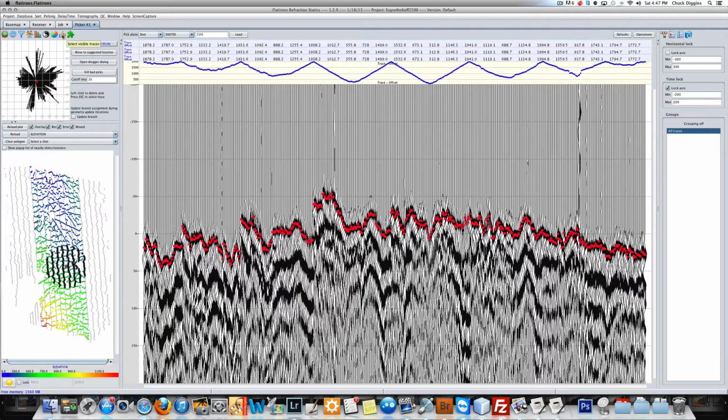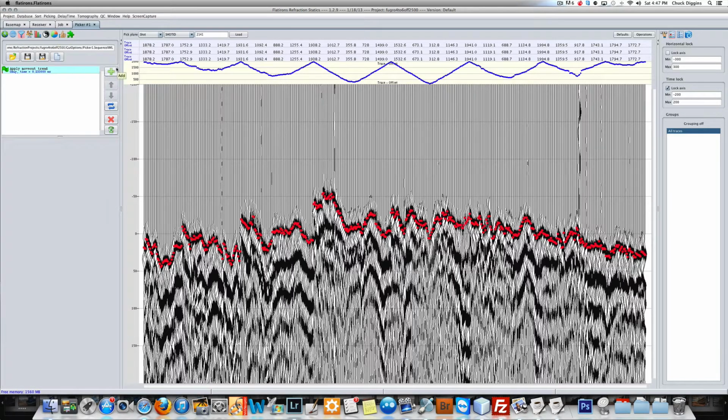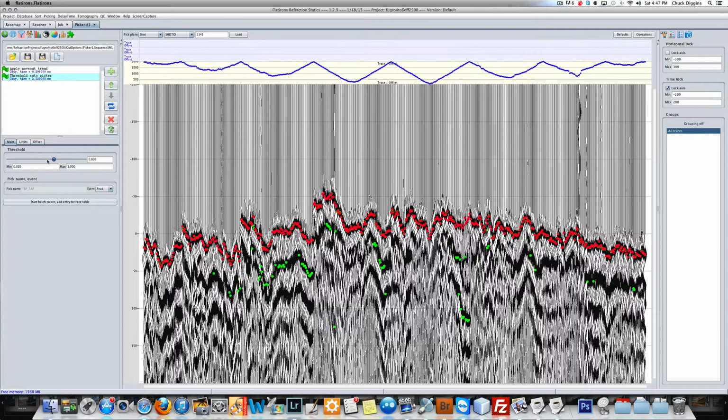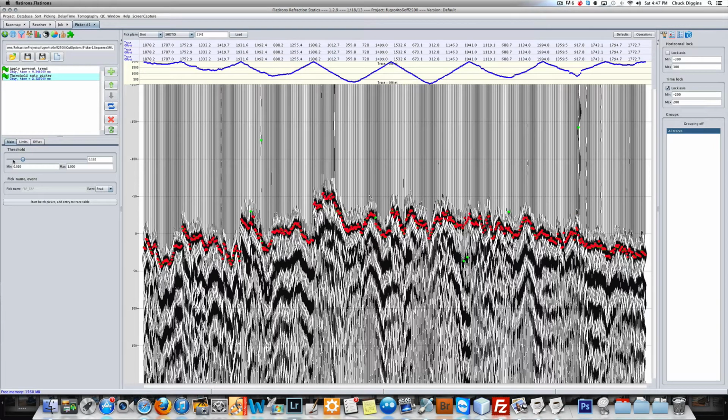Well, I'll just leave it like this. Now let's have a look at the picking. So I'm going to add a picker to my thing here. First break picking, threshold auto picker. I'm going to slide this, and you can see the green picks move up underneath my red picks.